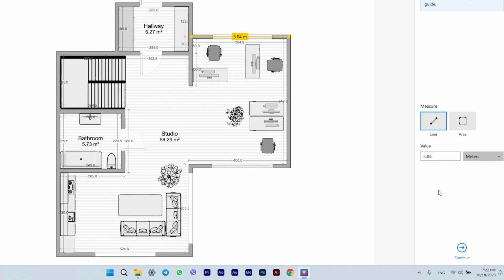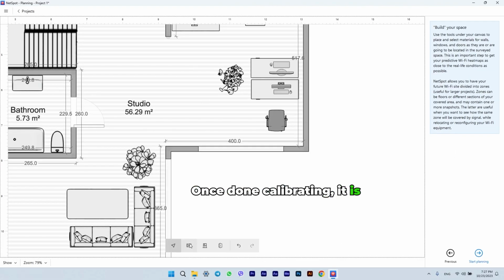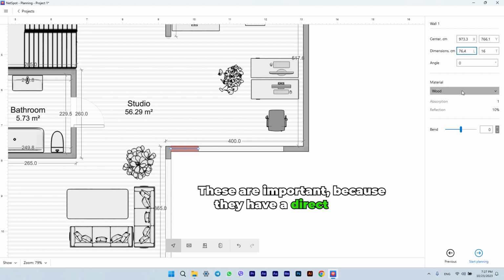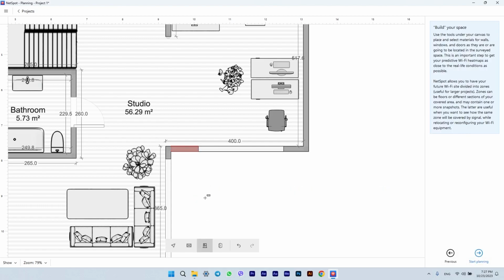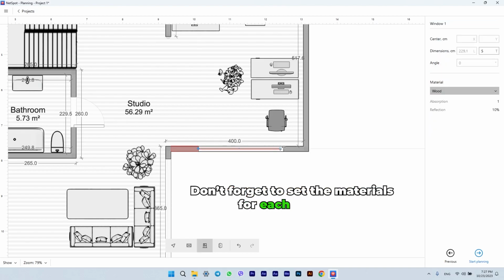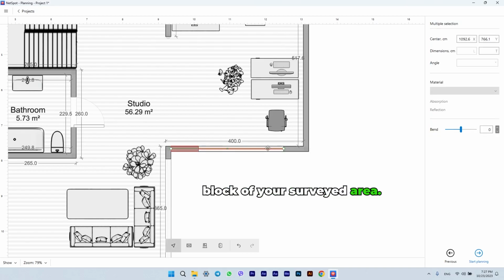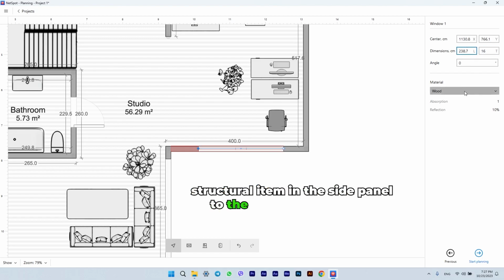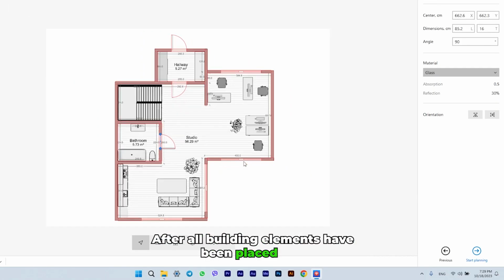state the measurements for. Once done calibrating, it is time to build your space using the toolset in the bottom panel: doors, windows, and walls. These are important because they have a direct effect on wireless signal distribution throughout a designated space. Don't forget to set the materials for each building block of your surveyed area. You can indicate and manage the properties of each structural item in the side panel to the right of the canvas. After all building elements have been placed and their properties set, click Continue.